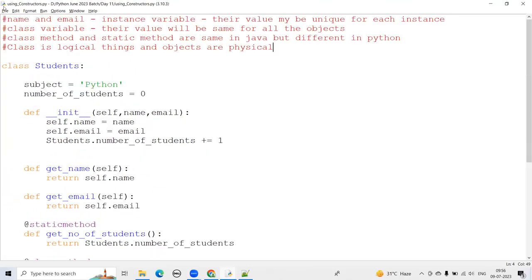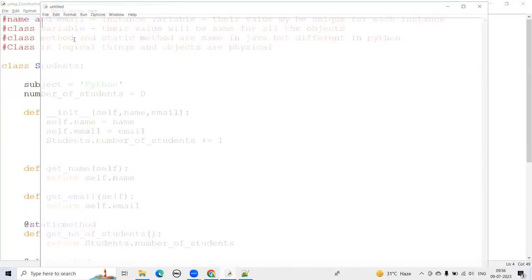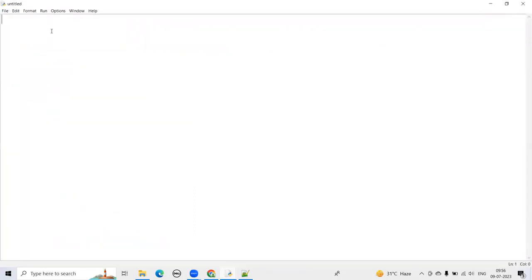Okay. So now coming to the four pillars of object-oriented programming: abstraction, encapsulation, inheritance, and polymorphism.